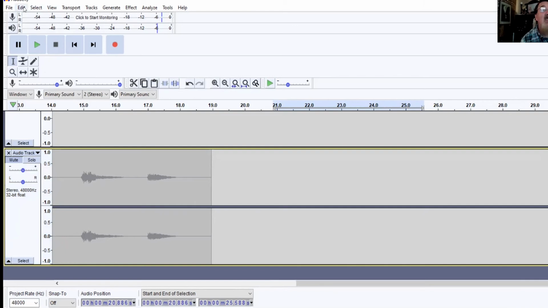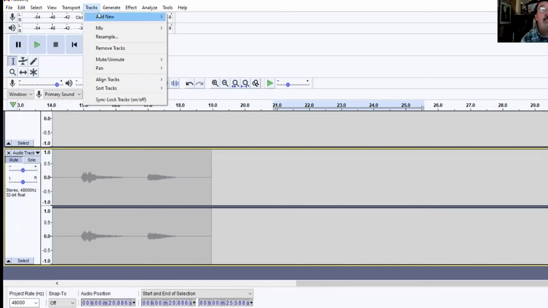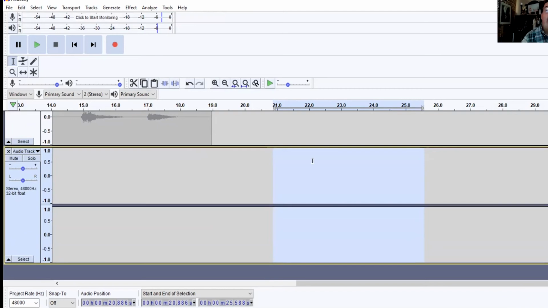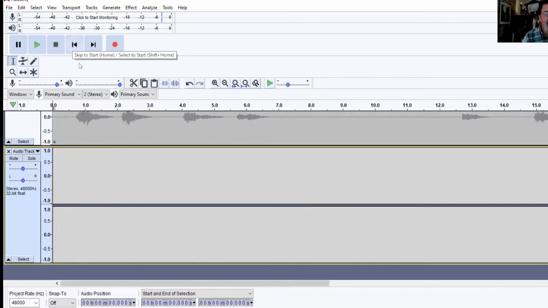So now I'm going to go up here in the tracks and make a new stereo track. There, just have to get that stereo track. Okay, it's there. And now we'll bring our cursor, this thing right over here. Let's see, it does that sometimes. Let's just go to this little button here. Remember that one? You click on that.